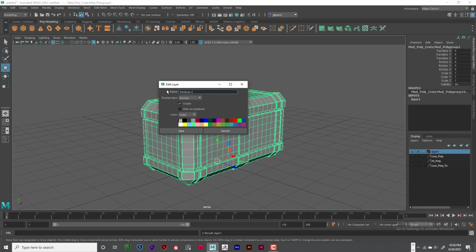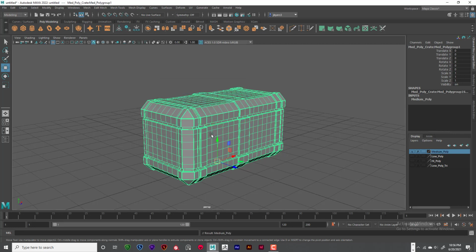Whoops, wrong one. There we go. Okay, and we'll turn that off and on, and that looks pretty good.